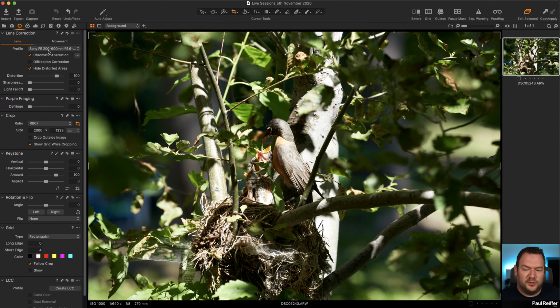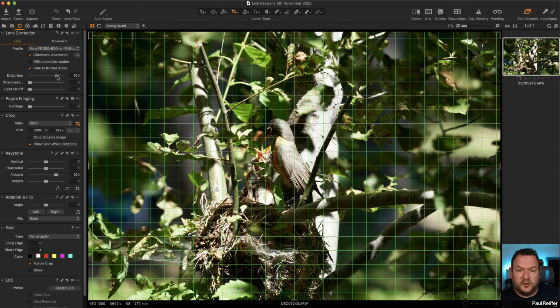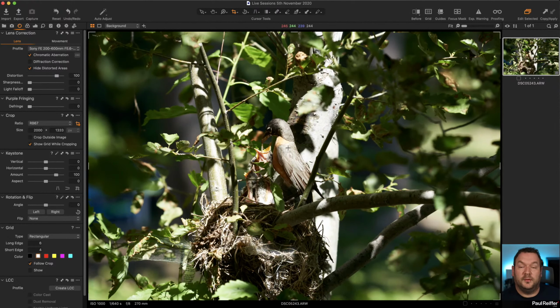First off, again, load in your lens profile. Probably not worried about diffraction in this shot. Capture One has already decided there's some distortion. You can see it there. So back up to the 100 mark. It's corrected the distortion in this lens, Sony FE.